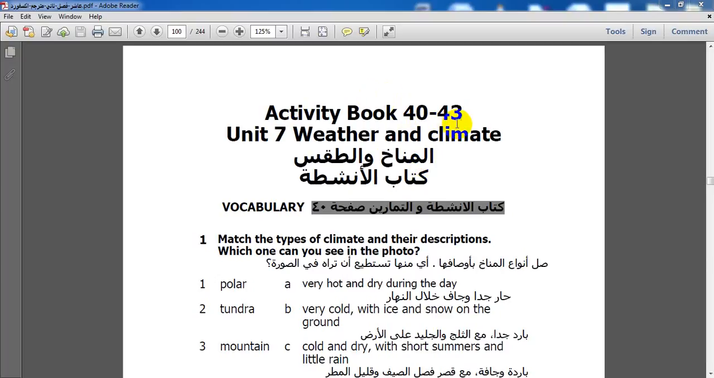Activity Book pages 40 to 43, Unit 7, Weather and Climate, Vocabulary. Match the types of climate and their descriptions. Which one can you see in the photo?